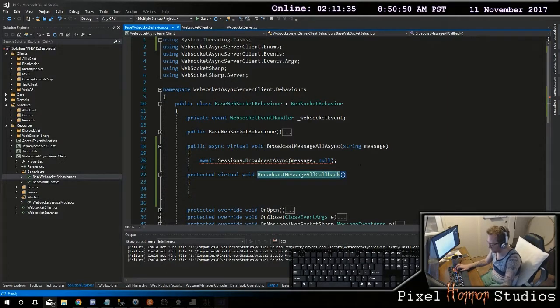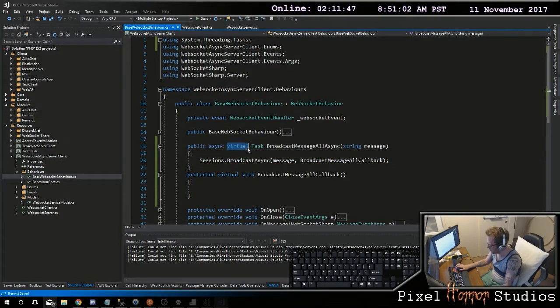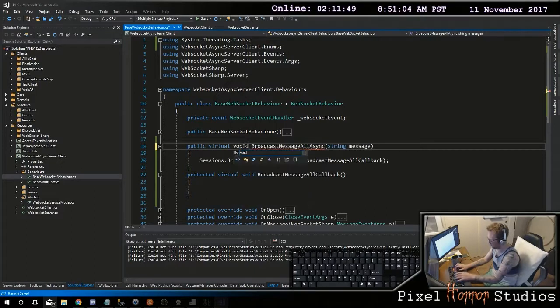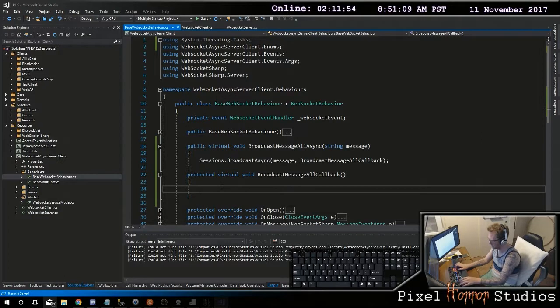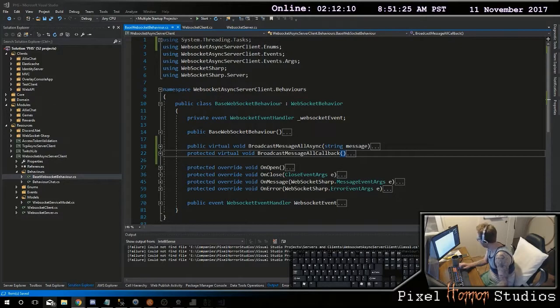And I bet you could just do this. It's not async now because it's doing this weird. This is where the broadcast message all callbacks will be registered. And we're having these virtuals so that you can overload them, okay? Now, is there a way to send this to an individual client? I don't think so. Hold on.